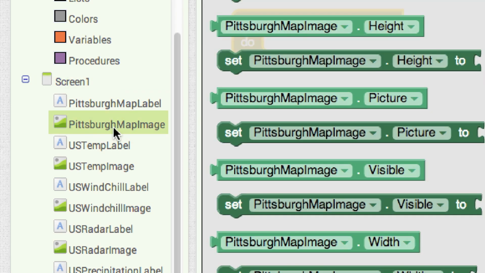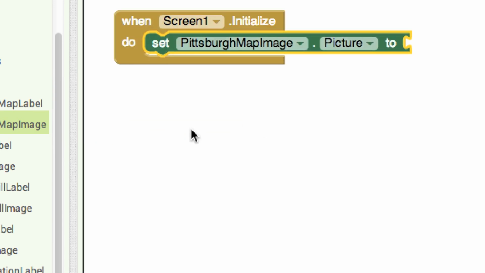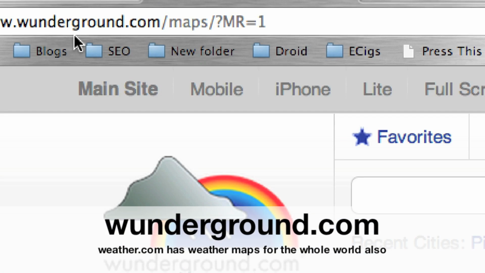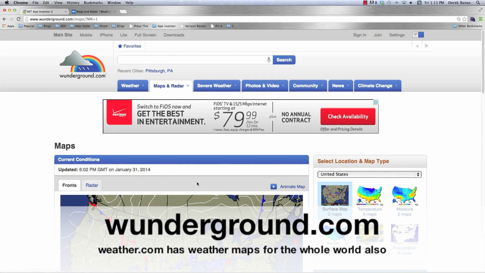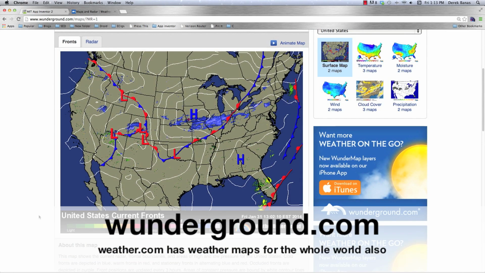So we can just click on this and say set the picture to, grab this, drop it right there. Then we're going to be able to use either images from off of our device or get images off the internet. So what I'm going to do is use Wunderground, which provides a ton of images that we can get directly off the web, and it is so easy. Look at all these different maps we have right here.